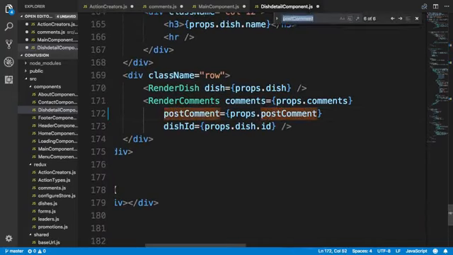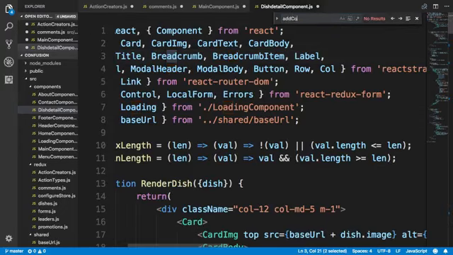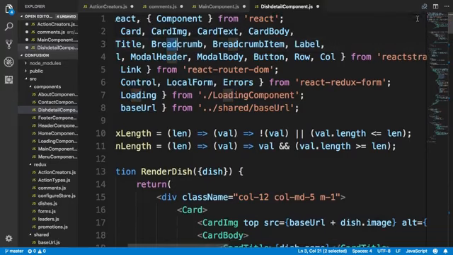Now, just to make sure that I have updated everything, let me search for add comments. I have replaced every add comment with a post comment. So all my updates are completed. So let me save the changes. And then our application should be ready to accept a comment being posted. So let's go to our application in the browser.